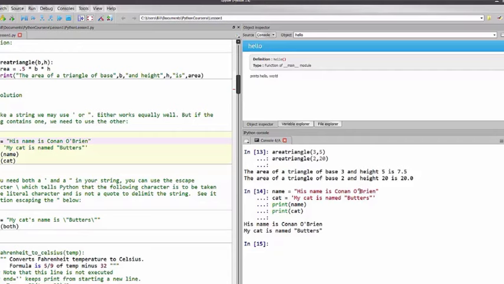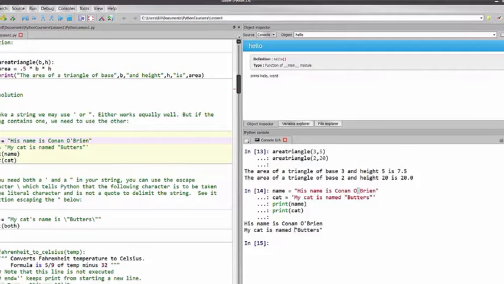This string has a single quote in it. So to use single quotes outside to form the string would cause some confusion. Here's one that has double quotes in it, and to use double quotes outside to form the string would cause confusion. But if you've got a single quote, we can use double quotes outside to form the string. If you've got double quotes in it, we can use single quotes outside to form the string. As you can see, both of those worked.